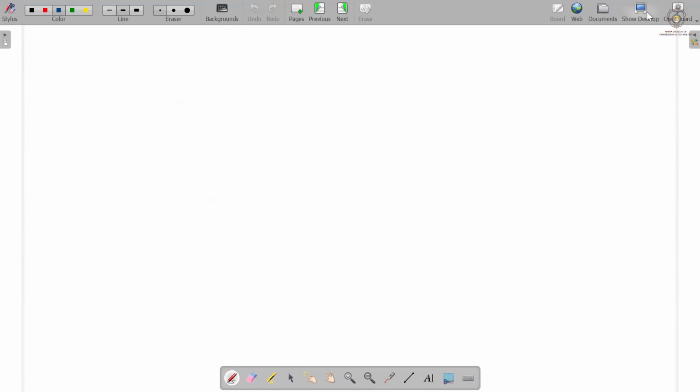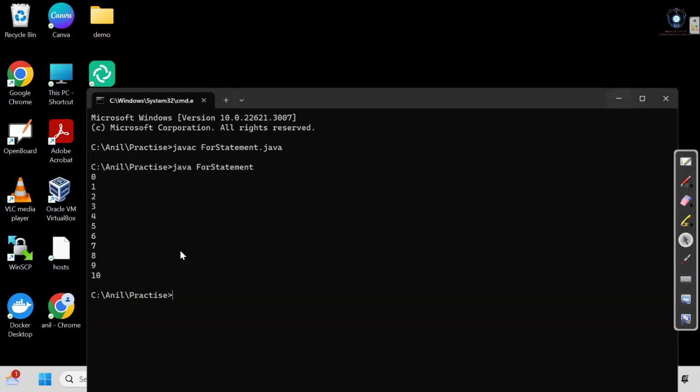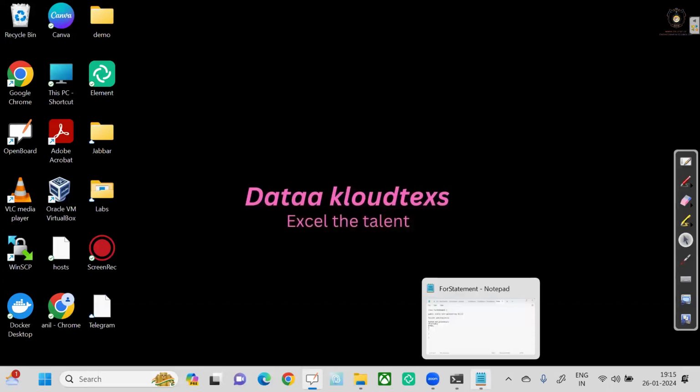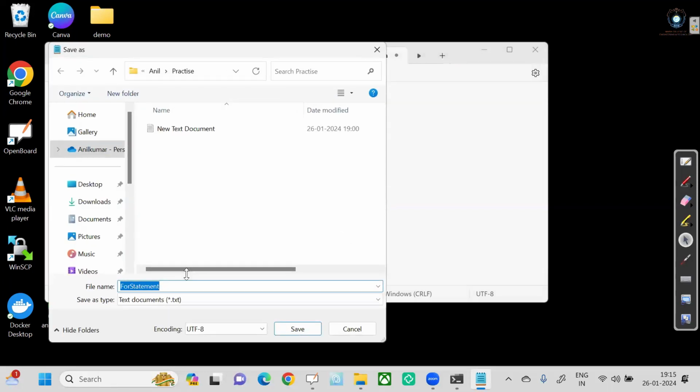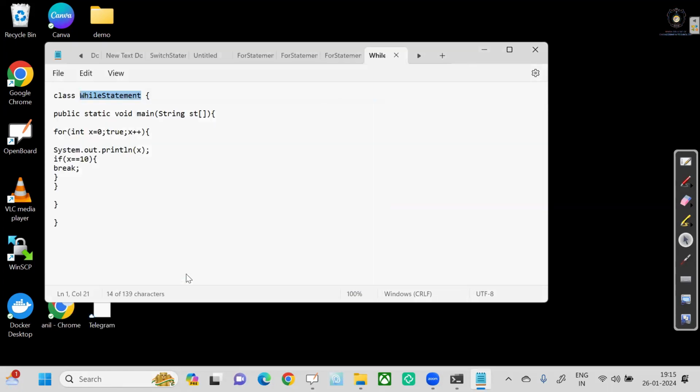Now let us go and write the same program with a while loop. This time I'll change the class name to while statement. The code has been saved.